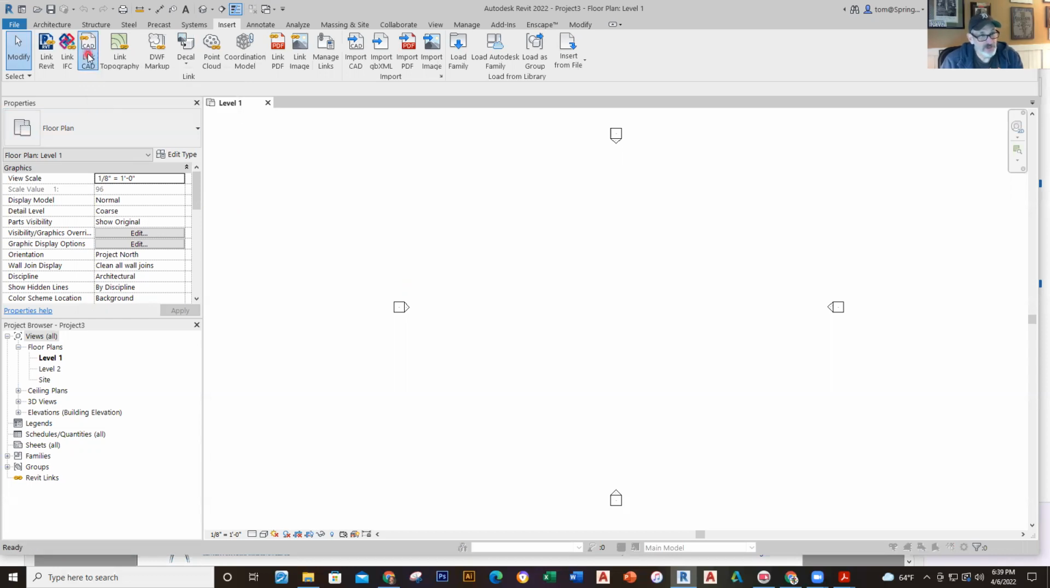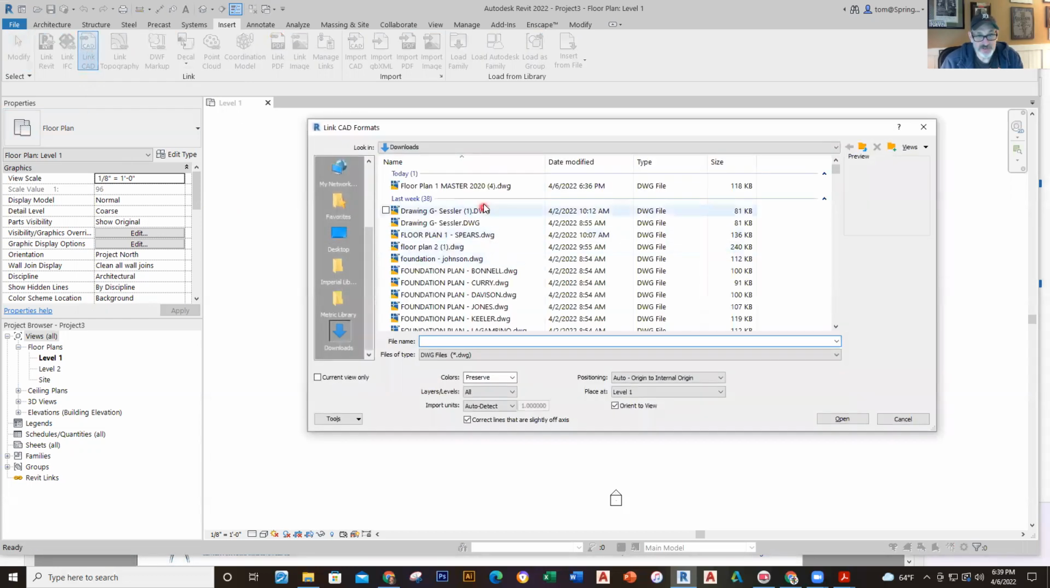Now, when I go to link CAD right here, I'm going to go out here and I'm going to find this. This is the floor plan one master. So I'm going to click on that. And then down here, what I want to do is I'm going to click on the current view only. This is important. Make sure it's current view only. As far as for the colors here, you can preserve those. So go ahead and leave those on for preserve. That's fine, I think. And yeah, I think that's going to get us where we need to. And then the rest should work out pretty well.